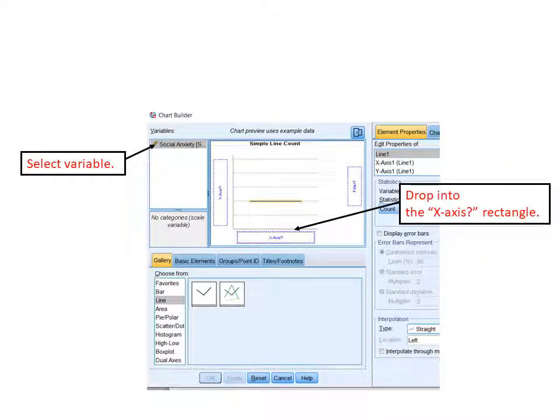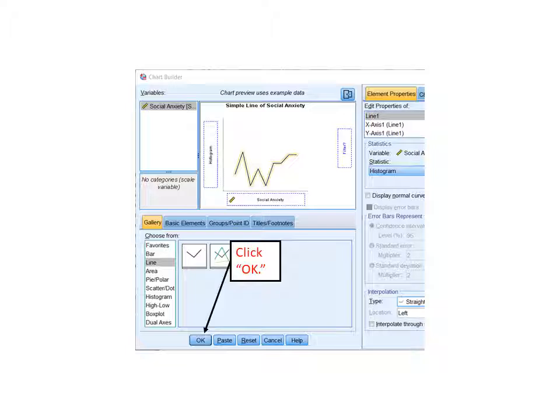Now that you've done that, step 12 says drag the highlighted social anxiety variable, the social variable. So you're going to select that and drag and drop it into the x-axis question mark box. And this is all located within the chart preview window. Note that some version that you may be working on may not actually look like this, but the steps are still the same. Now that you've completed that, what you're going to do is click OK.